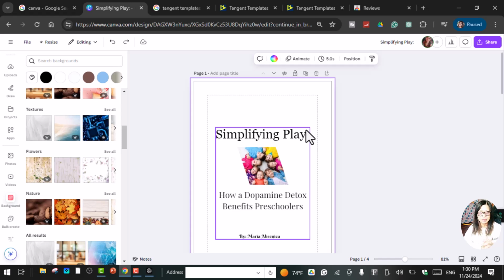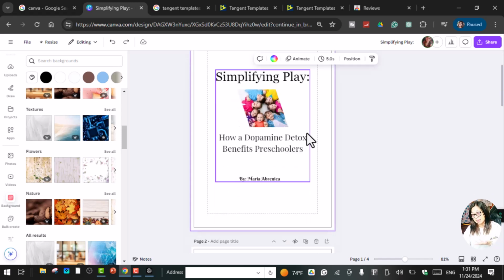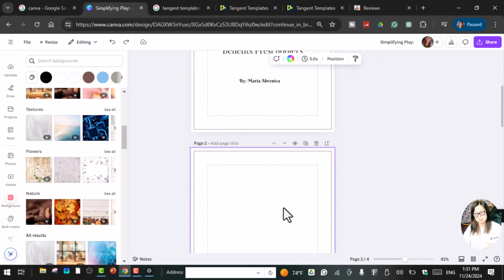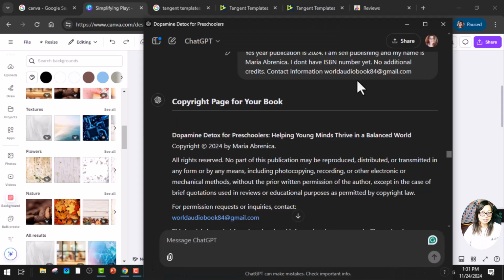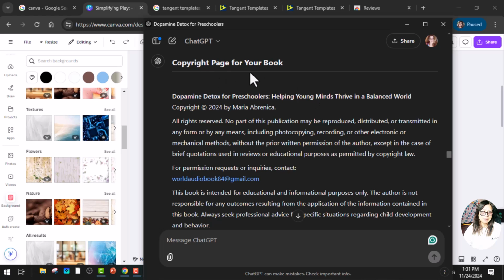Okay, so next we're going to create a copyright page. It's all up to you, guys, if you want to create a copyright page. But I asked ChatGPT to make me a copyright page, which I'm going to put on this second page. Okay, let's go back to ChatGPT, and there you go. I asked ChatGPT to create a copyright page for my book, which is this. All you're gonna do is tell ChatGPT your name, the title of your book, and the email address if you want somebody to email you about your book. So this is all I got.